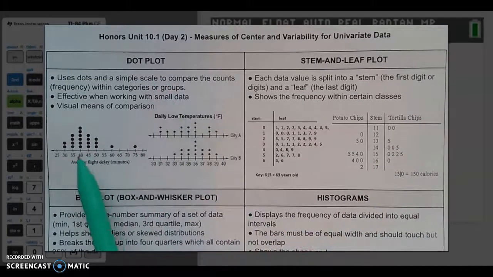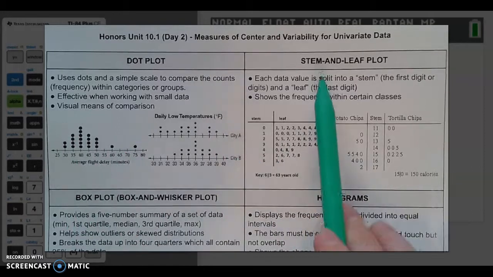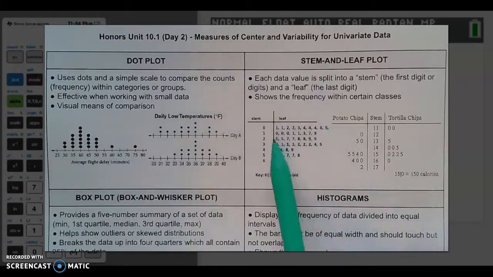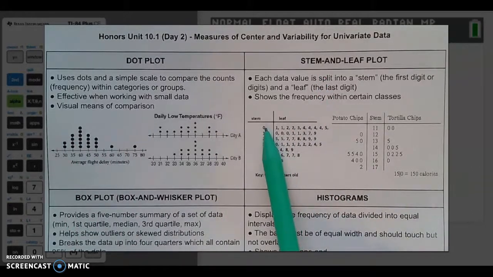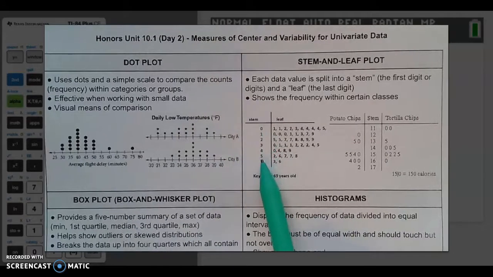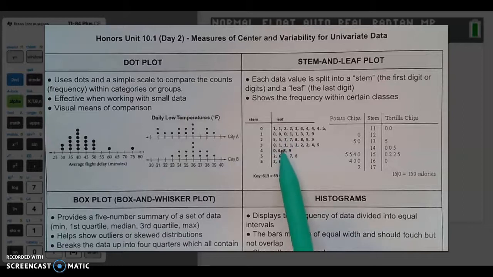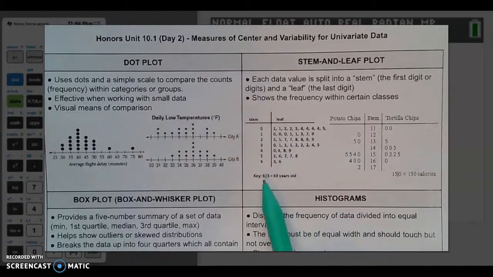A dot plot literally has dots for every data point, so you can have an idea of how this thing looks. A stem and leaf, I'm going to go over that in more detail, but a stem and leaf is going to have a stem, which is usually like your tens place value or maybe your hundreds place value, and then the value after that. So this one, the key says 6 line 3 equals 63 years old. So then 1 0 would be 10 and 2 5 would be 25.